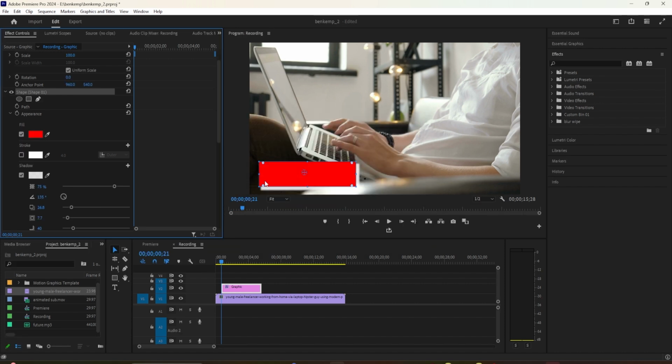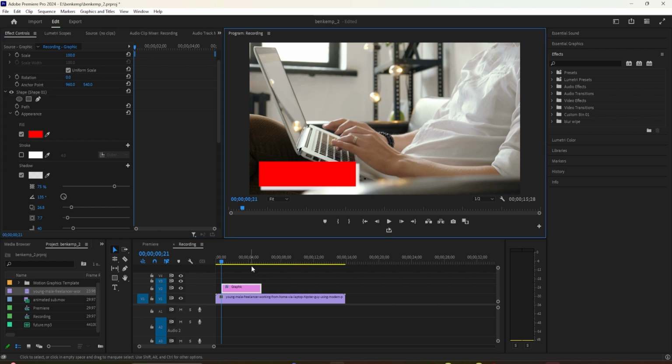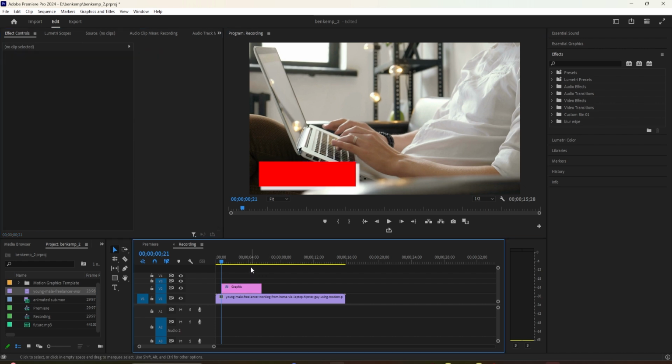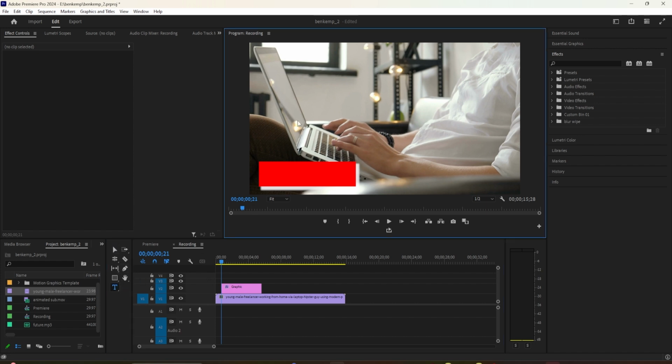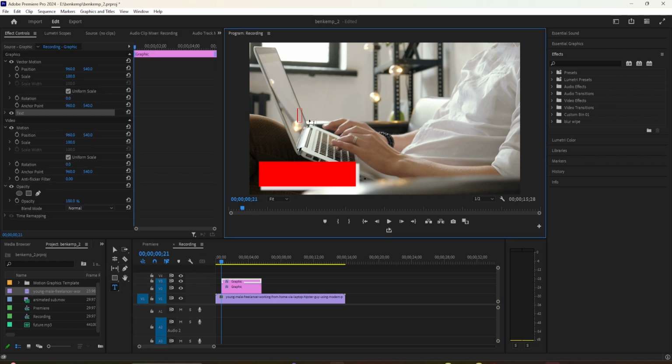Click anywhere in the empty area on your timeline to deselect your rectangle graphic. Then select the Type tool. Click somewhere outside your rectangle in the video preview to create a new text graphic. Now just type the text you want for your callout box. Once you've finished typing, use a selection tool to drag it on top of your graphic.